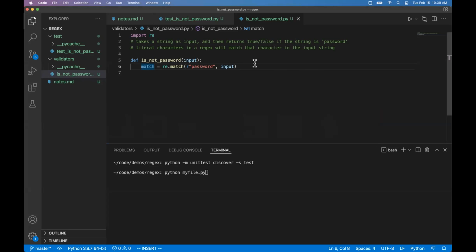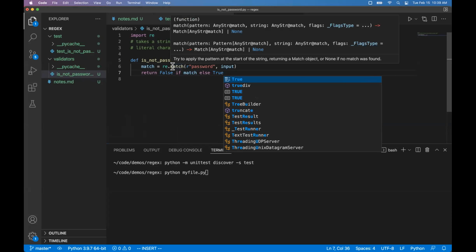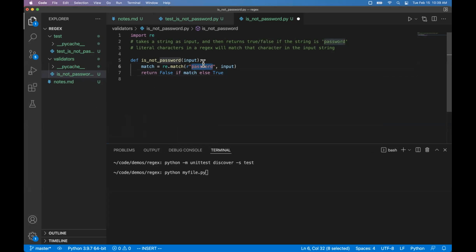So what we're going to do then is a quick little ternary here in Python. So if there is a match, so the password that they type in for the input matches password, we'll return false because it's not true that it is not password. Otherwise, we'll return true, because if there's no match object, then it's true that what they typed in was not the literal string password.